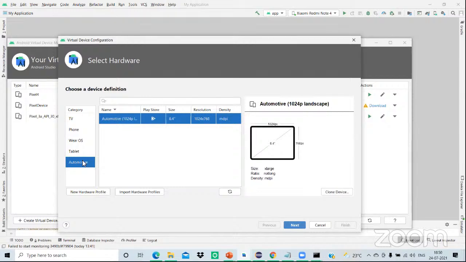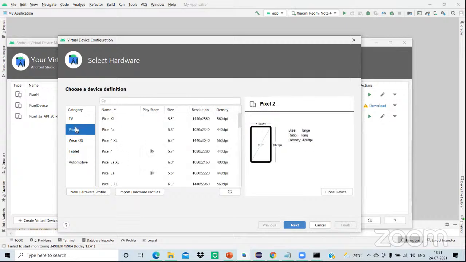Automotive is actually the real-time device used in a car dashboard and things like that, but don't try that one. Just try it with TV and phone, that is quite good. Currently we need phone.